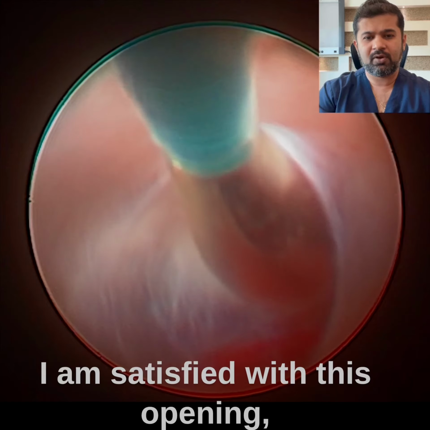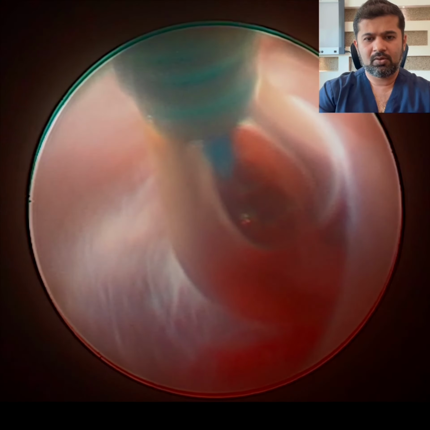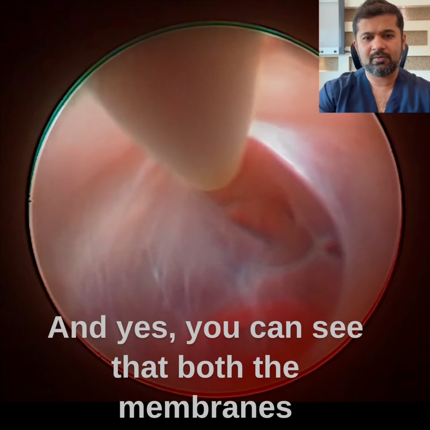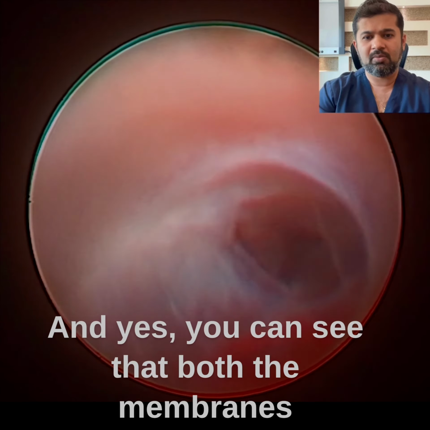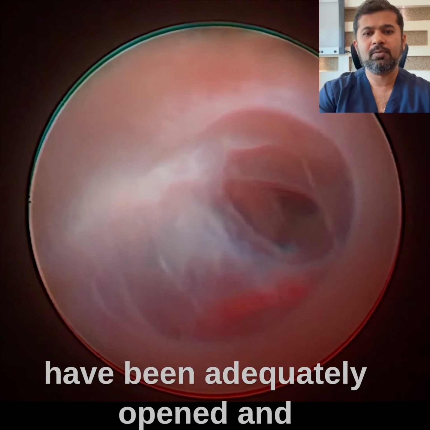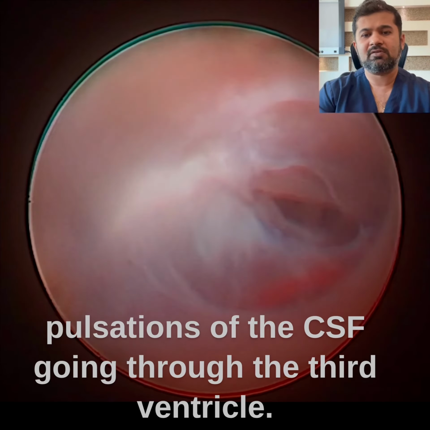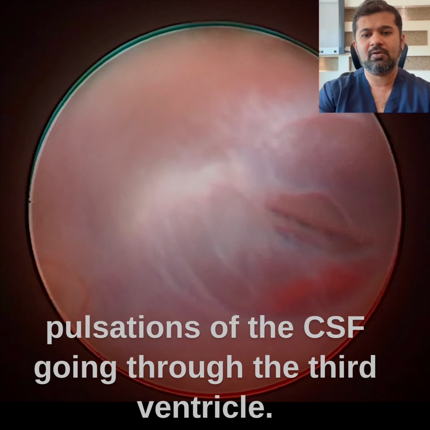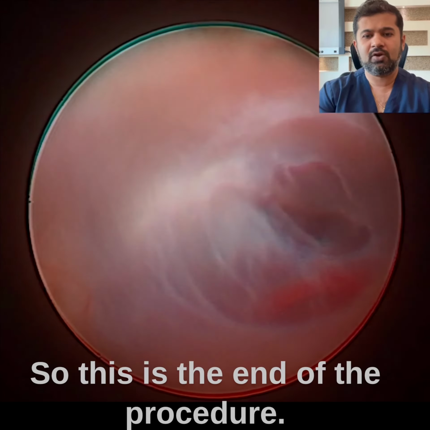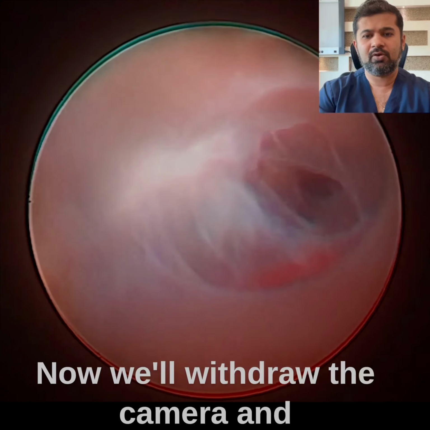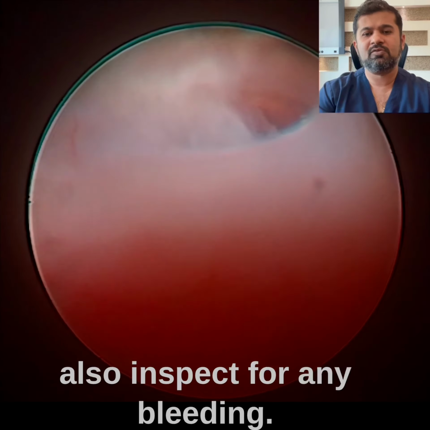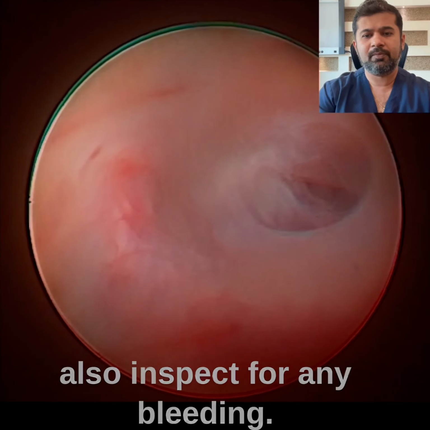I am satisfied with the size of the opening, and yes, you can see both the membranes have been adequately opened, and you can see very fine pulsations of the CSF going through the third ventricle. So this is the end of the procedure. Now we'll withdraw the camera and we'll also inspect for any bleeding.